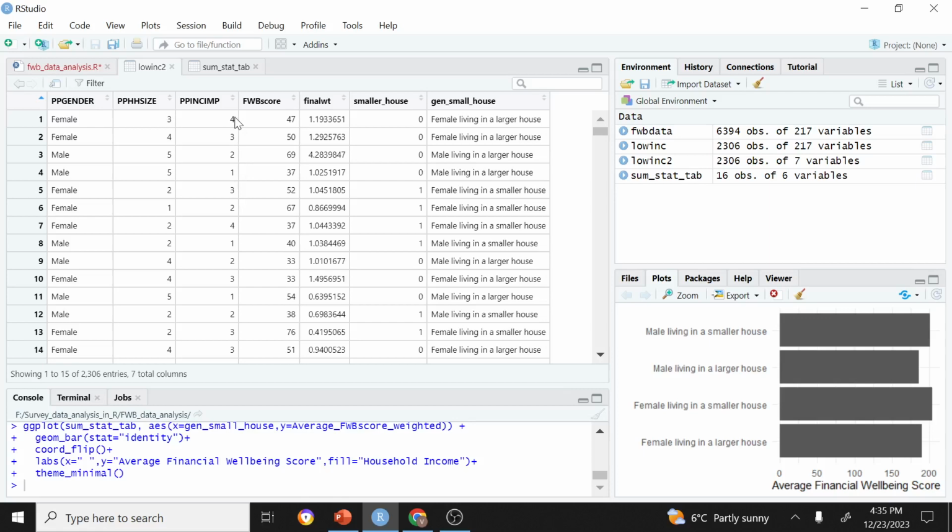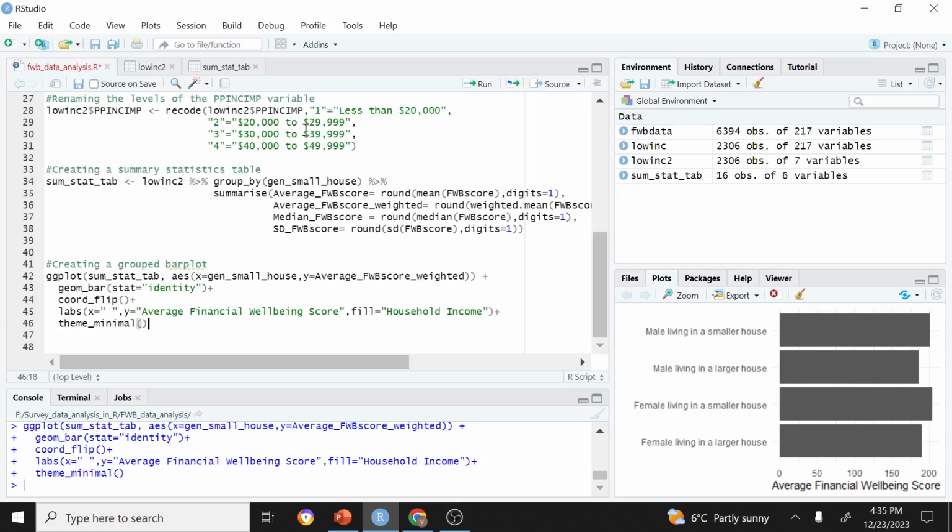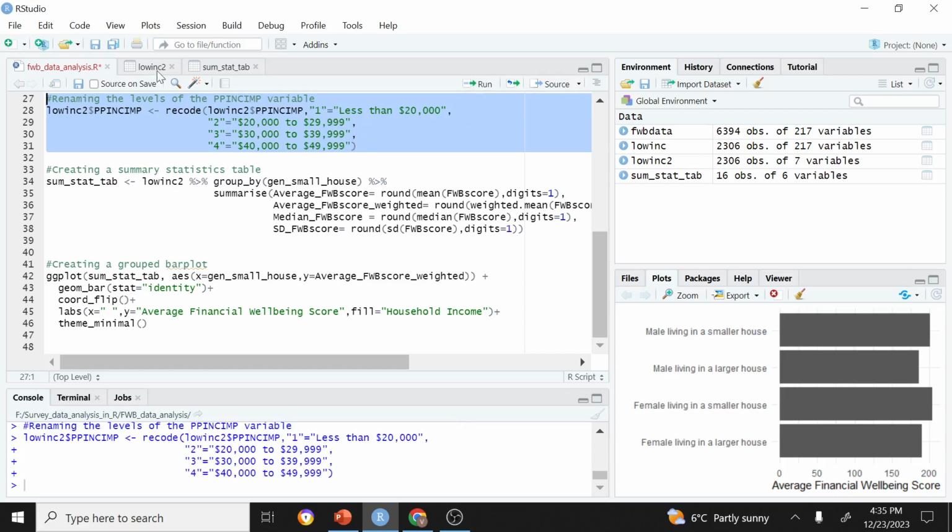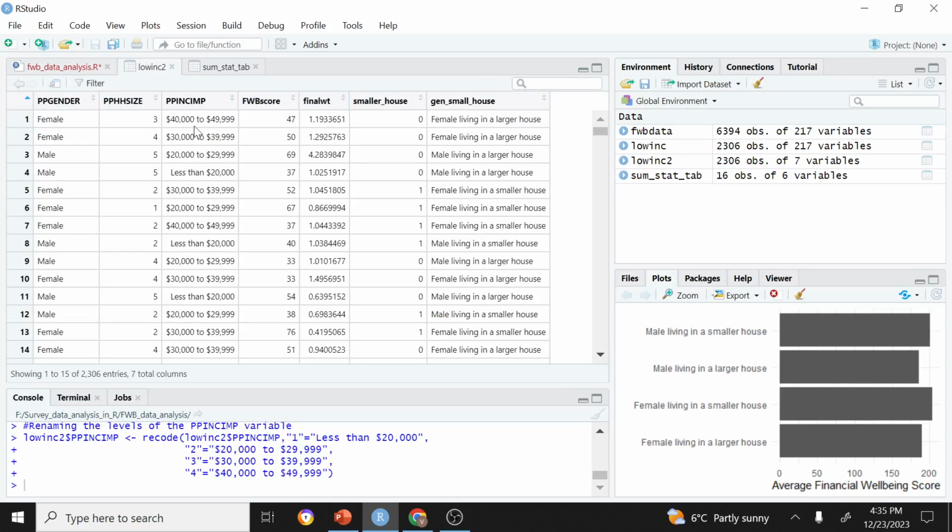You can go back to the code book and see what this means, and I already did that. First, what I'm going to do is change these 1, 2, 3, 4s to the income categories that these numbers refer to. I have already written my code, and I'm just going to select this and click run. This is going to change the 1, 2, 3, 4s to the income category description.